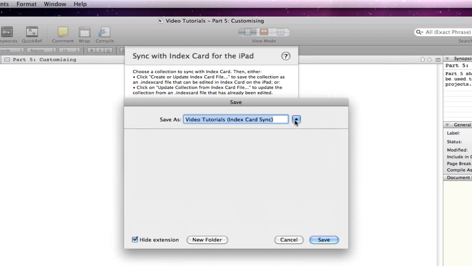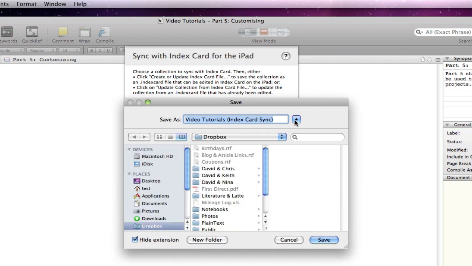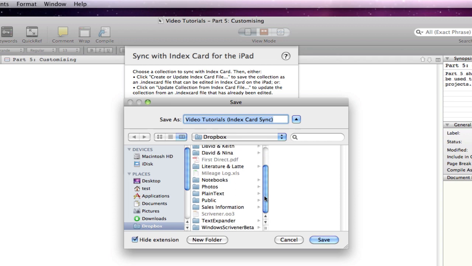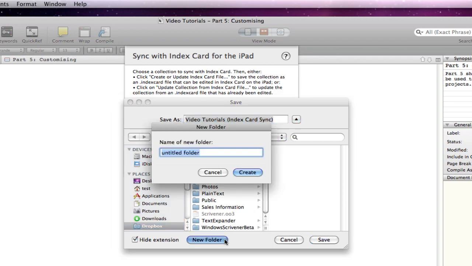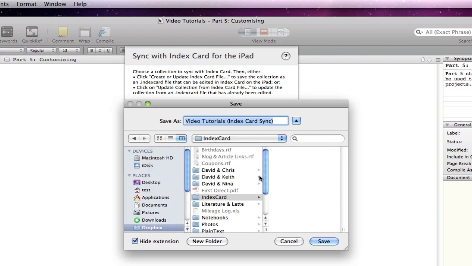inside your Dropbox folder. Index Card creates the Index Card subfolder in Dropbox whenever you sync, so if you haven't saved any files from Index Card yet, it may not exist. If it doesn't, create it yourself. Navigate to your Dropbox folder, click on New Folder, and name the new folder Index Card without any space. Ensure that the .indexcard file is named and click on Save.